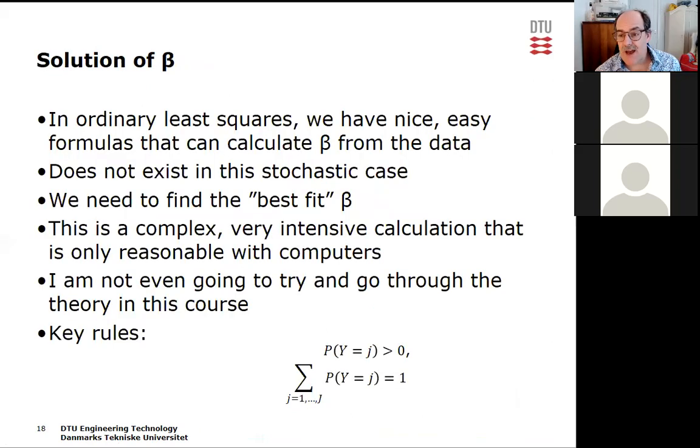So previously we had ordinary least squares. That's nice, simple math. It's very easy to understand. You can just generate some answers with your calculator. Now we need to do some kind of best fitting, and it's not easy at all. It requires computers.